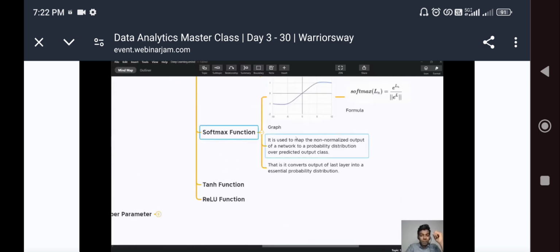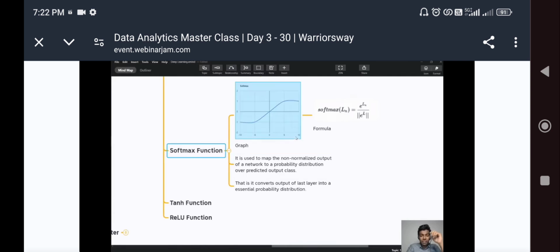And then the softmax function. While talking about the softmax function, it also has a formula, and its layer is also going to be different. It is used to map the non-normalized output of the network to a probability distribution over the predicted output classes. It may be multiple, different classes, and it converts the output of the last layer into a probability distribution. So the softmax function's output is going to be a probability distribution.